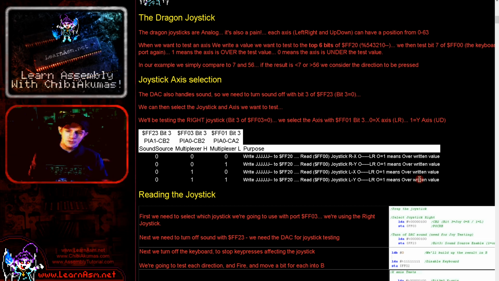So we're not going to do the scan of the entire range. Usually you'd have to test the middle, see if it's over, test the 3/4 mark, and then keep testing in between to work out exactly the position of the analog joystick, but we're not going to do that.